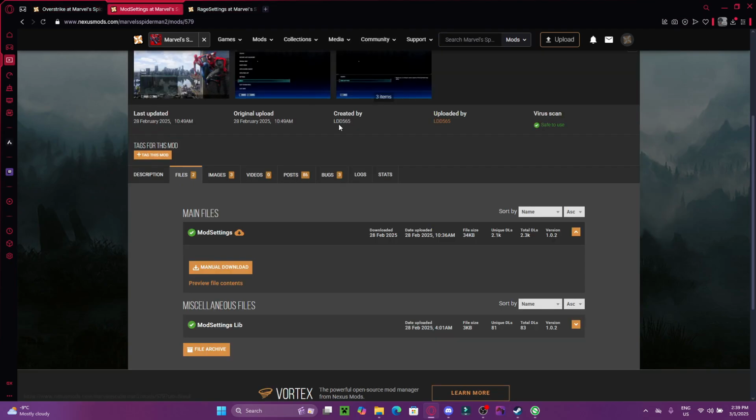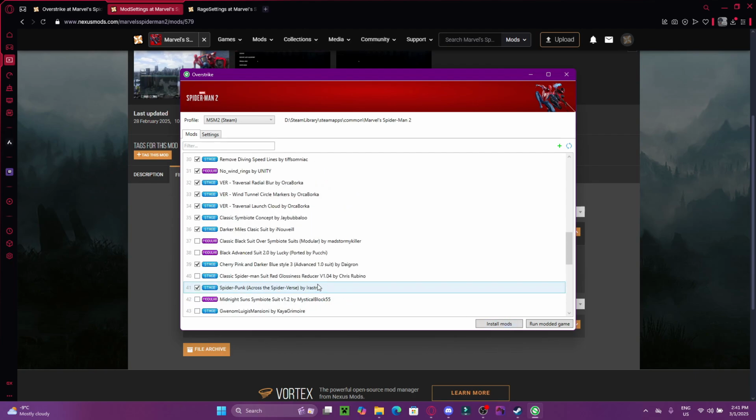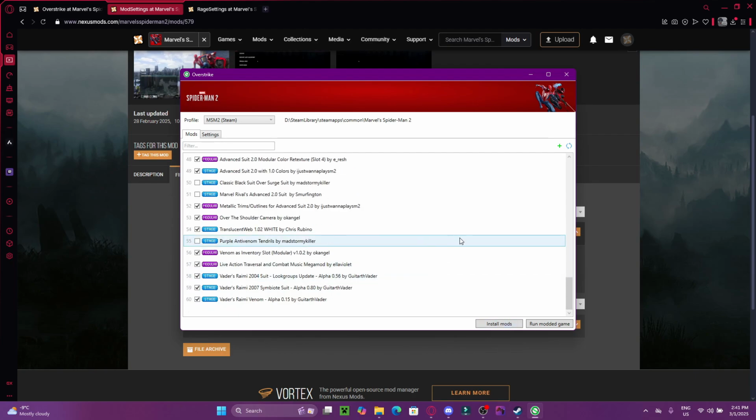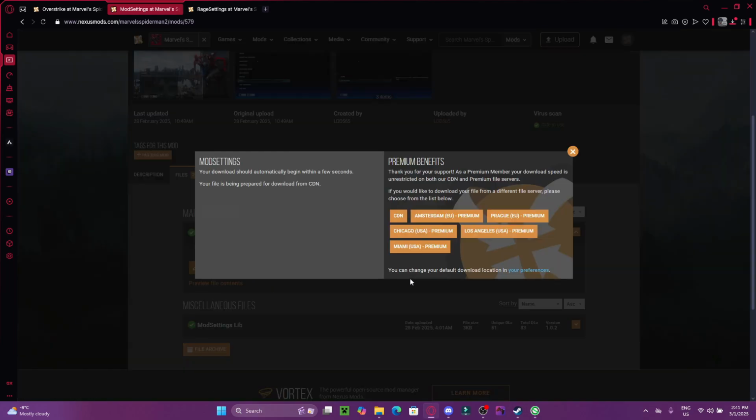Okay, so for the sake of this tutorial, I've just uninstalled all of my script mods so I can show you the exact process of installing them again. So the very first thing we're going to need is the Mod Settings file right here. All you want to do is hit download. Again, I have the paid subscription, so this might show up differently for me than it does for you. But if you're on a free subscription, all you have to do is just hit slow download. It'll download, and you'll get this zip file. You're going to want to use another program like WinRAR to open this.